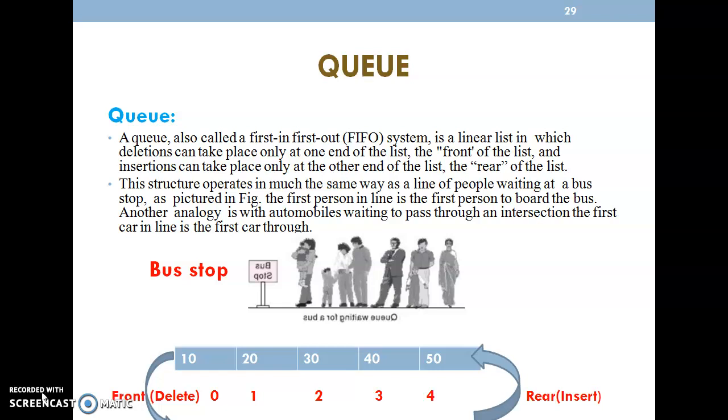As we know, in the first module I told you the definition of queue. Queue is a linear data structure where an element can be inserted from one end and deleted from the other end.